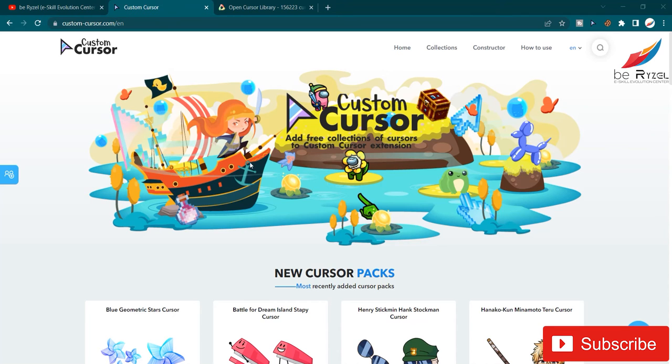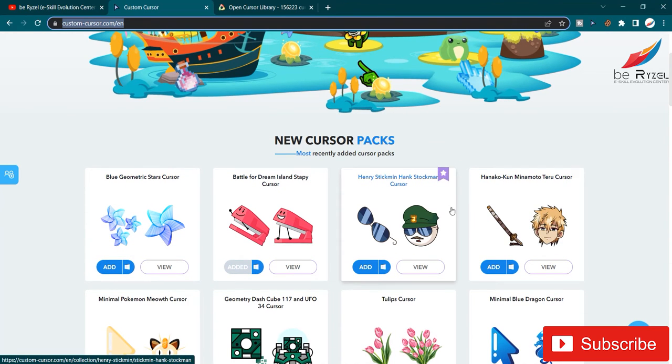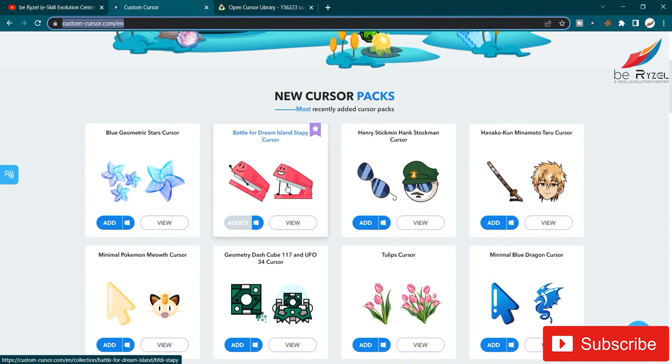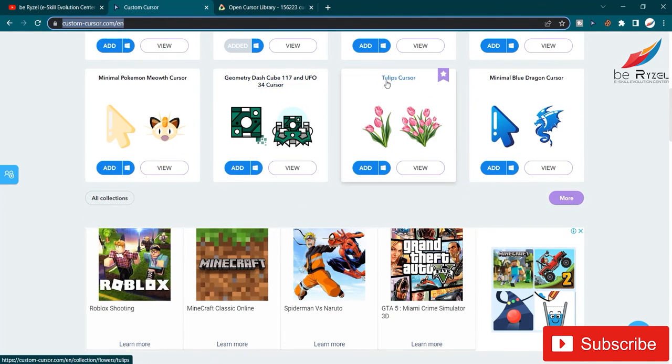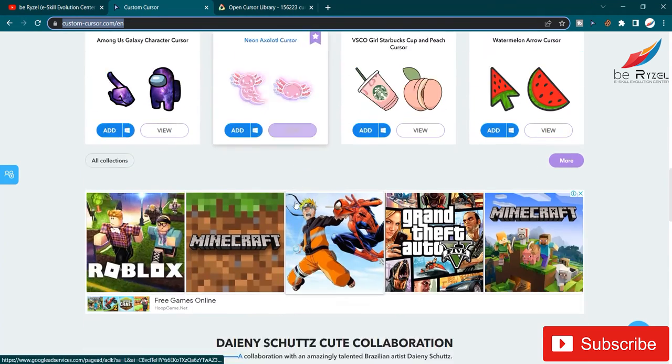Today I'm going to show you how to get a custom cursor in Chrome as well as outside Chrome. First go to custom-cursor.com. Here I've already opened it. You can see we have many cursor packs, like this Chinese or Japanese anime cursor pack, Hanako Kun Minamoto. This is a stapler cursor, a flower cursor, tulips cursor, minimal blue dragon cursor. We have tons of custom cursors here.